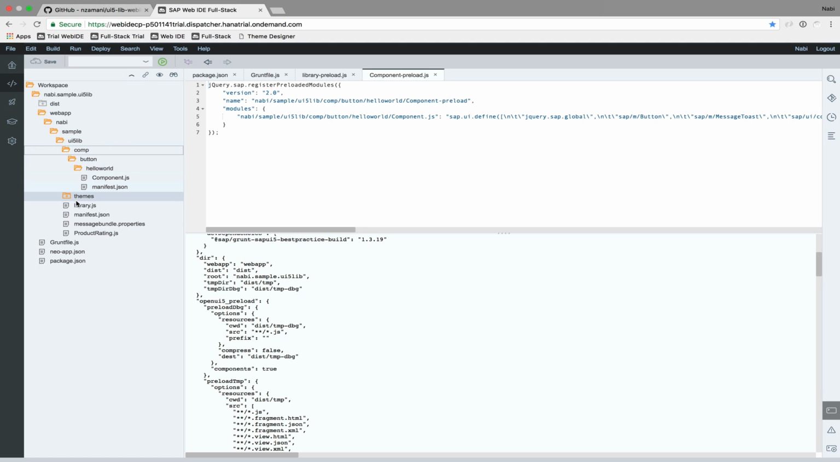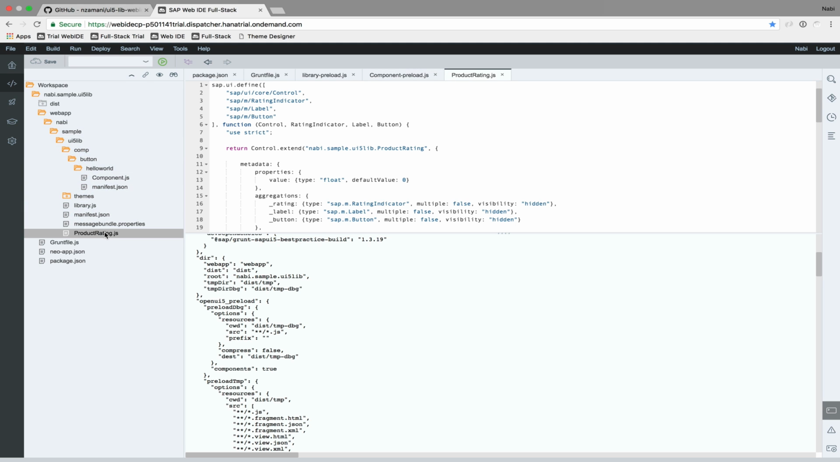As you can see, there's one control, the product rating control, which is basically the one that I have copied from the walkthrough tutorial. And there's a themes section. You could actually build the themes here as well. However, it is not included in this grunt task. I still have to figure out how that really works in this Full-Stack Web IDE scenario. So I'll update the source code in the GitHub repository sometime later.